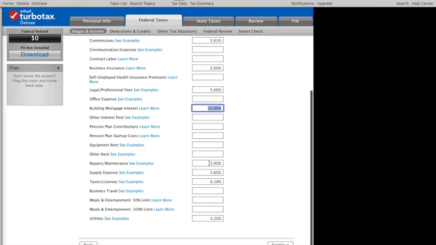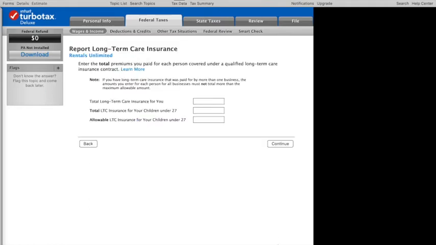Repairs and maintenance. This may not be entirely clear, but maintenance would include cleaning fees. So if you clean your property, say you're renting your property on a weekly basis and you have cleaning fees, you want to make sure you include that here as well as repairs. Supplies, that's pretty self-explanatory. Taxes and license. This would include property taxes and any sales use taxes you pay on rentals. And the last one is utilities, which is pretty self-explanatory. Okay, no, this is not really relevant.